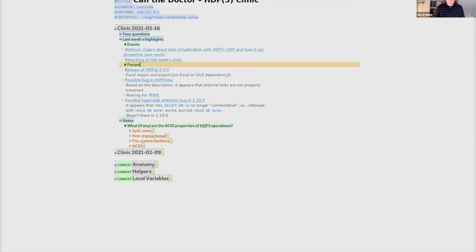There were, to me, three things that caught my attention. Number one, there was the release of HDFql version 2.3.0. For those of you who may not be familiar with HDFql, it is an API for HDF5 that has a query language. That's the number one.